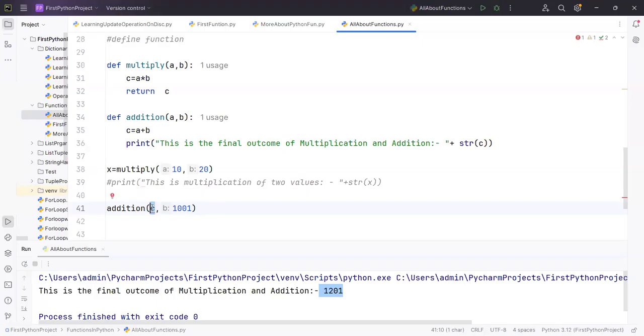Okay. So if you will be using X, it means X you are using here, right? And this multiplication will be saved in this variable, and this will be used here. So basically the user defined values are storing in X, and then we are using that later. Correct.